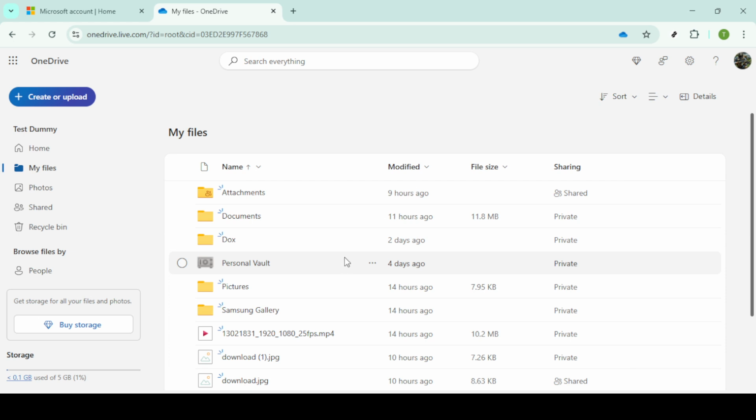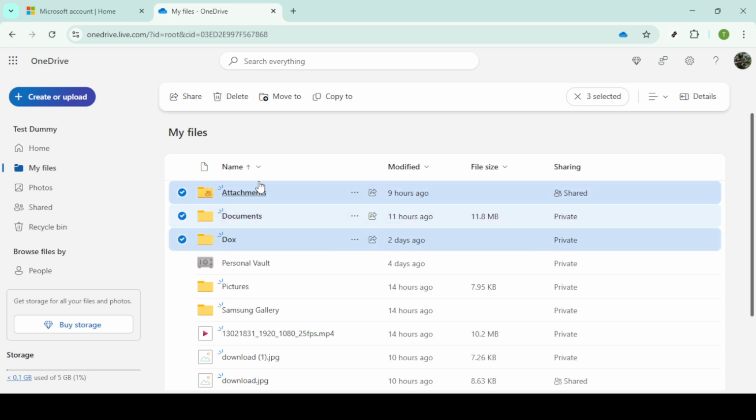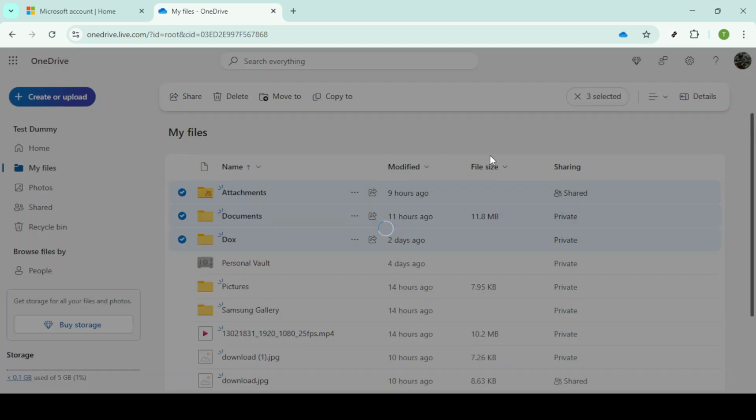Now it's time to select the files or folders you wish to share. You can do this by clicking the checkbox next to each file or folder you intend to share, making sure they are highlighted. Once selected, you'll find the Share button, which is often at the top of the page or appears when you hover over the file. Click this button to proceed to the sharing options.